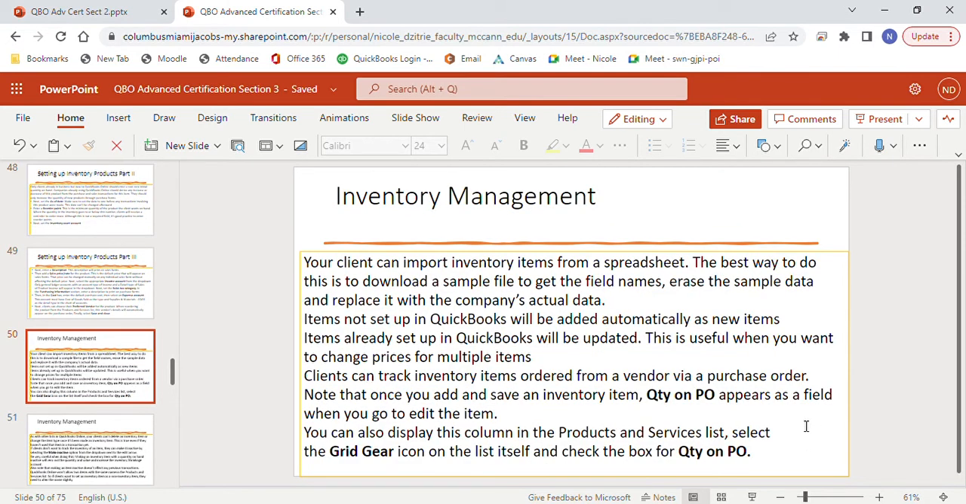Your client can import inventory items from a spreadsheet. The best way to do this is to download a sample file to get the field names, erase the sample data, and replace it with the company's actual data. Items not set up in QuickBooks will be added automatically as new items. Items already set up in QuickBooks will be updated. This is useful when you want to change prices for multiple items.